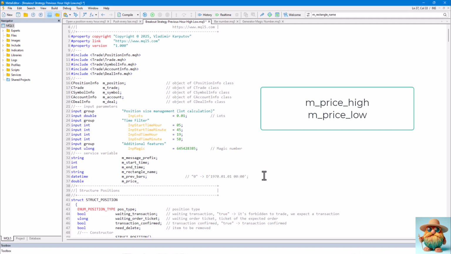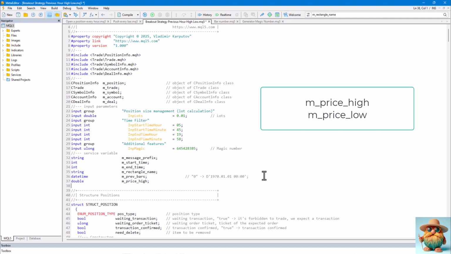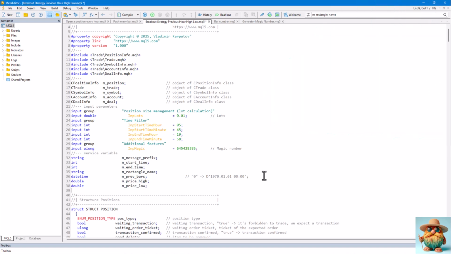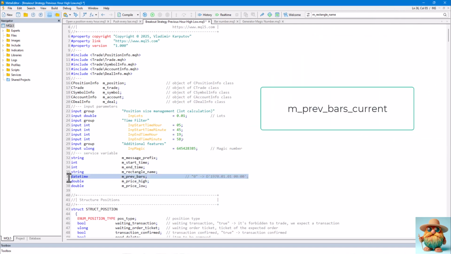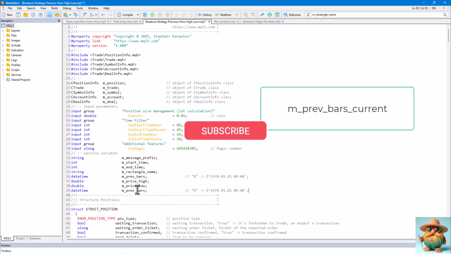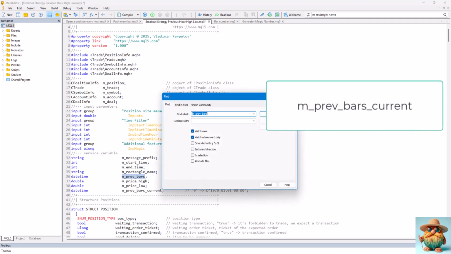To implement the strategy's logic, it's important to know when a new bar starts. At this moment, we need to update the high and low levels. For this, we need to track changes in the opening time of the last bar. So we need a variable to track the birth of a new bar on the current time frame. Let's add the variable mPreviousBarsCurrent. Don't forget to initialize these variables in OnInit. Use the search to quickly jump to the code section for initialization. Perform variable initialization.